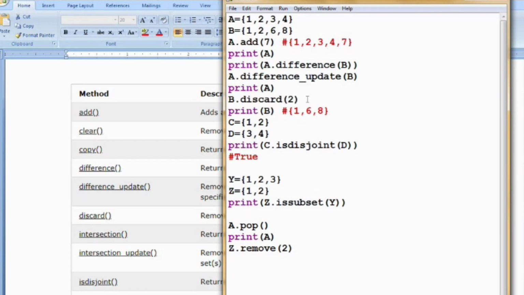So what is the difference between this remove and discard? The difference is that if there is no element to remove in the set, the remove function will return an error, but the discard function will ignore the error and move to the next part of the program. That is a special thing in the discard function. So this is the difference between discard and remove. So these are the functions that we can perform with the set operation.